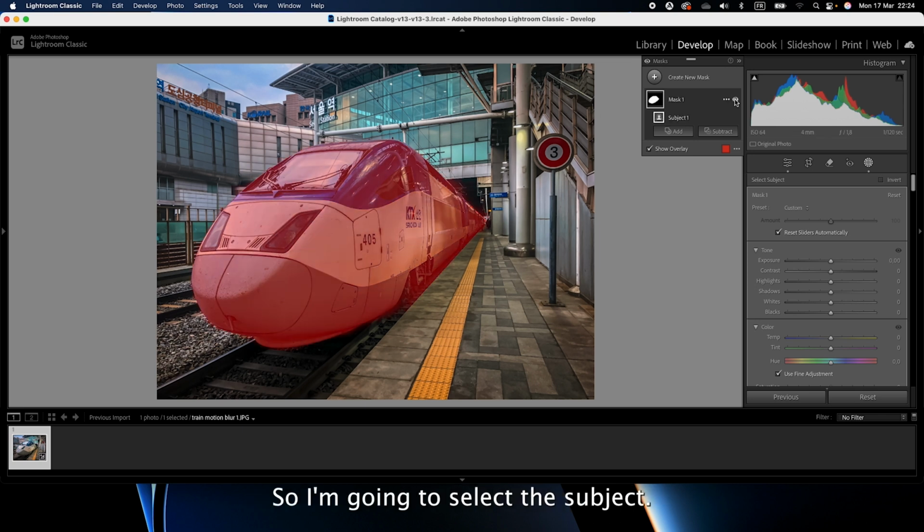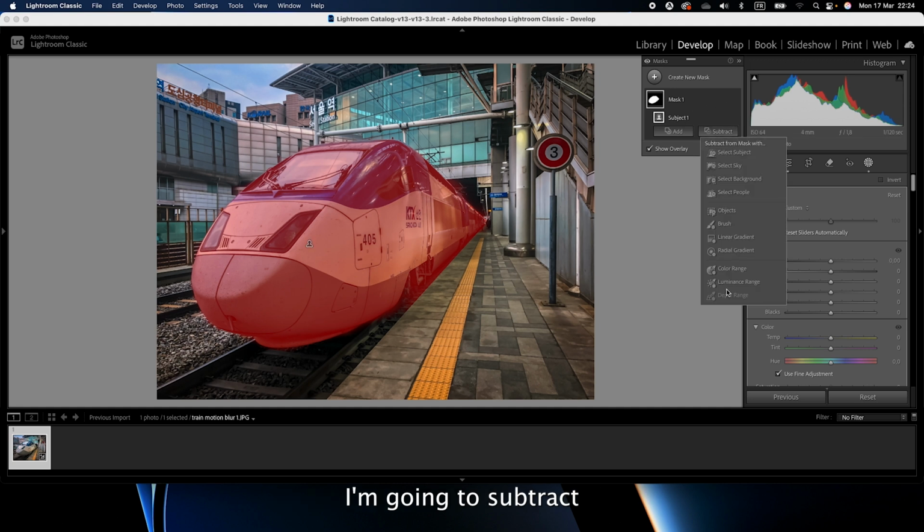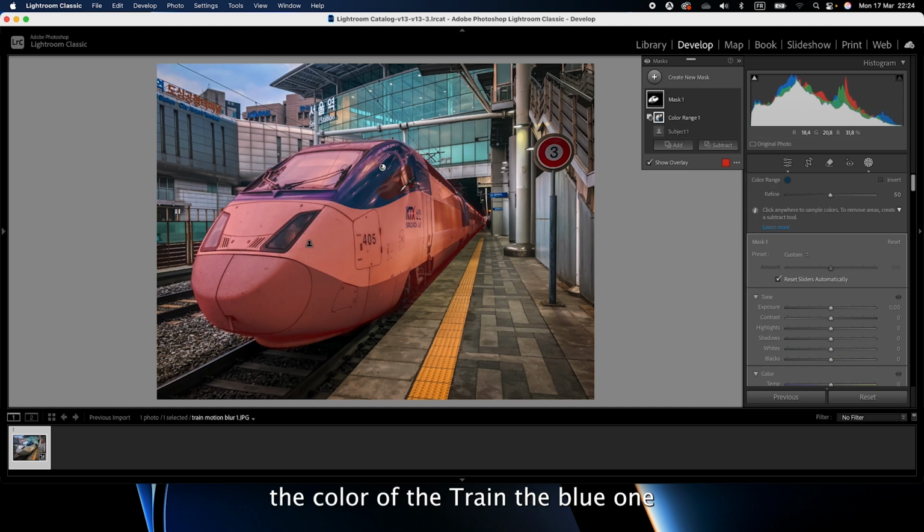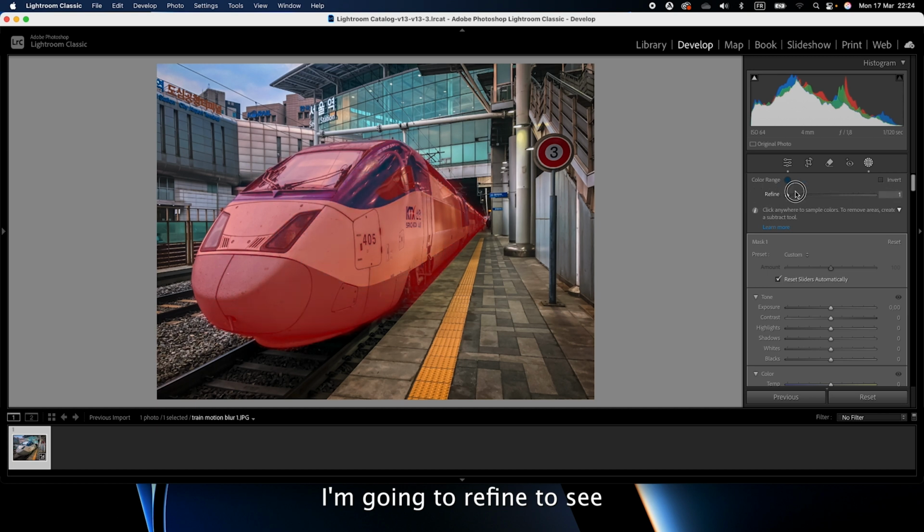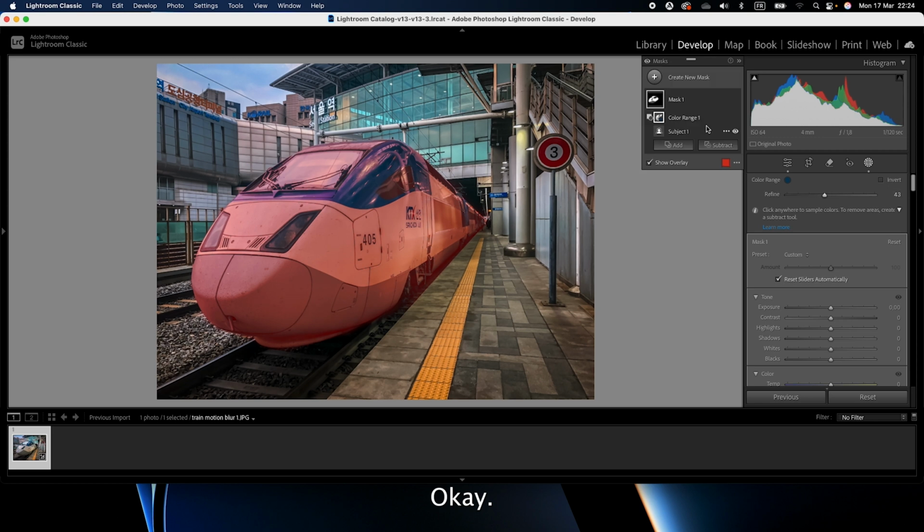yellow. So I'm going to select the subject. I'm going to subtract the color of the train, the blue one. You can see here now it disappears. It's not in red, so it means it's not inside the mask anymore. I'm going to refine to see where it can be better. Okay. I'm going to take off also some color from here.